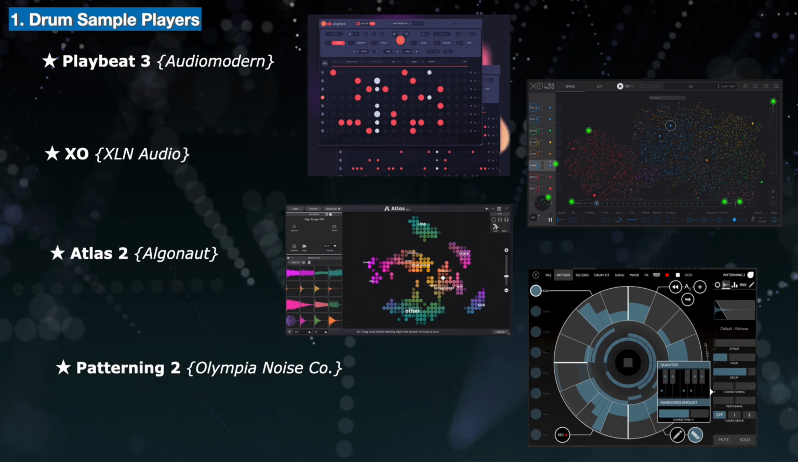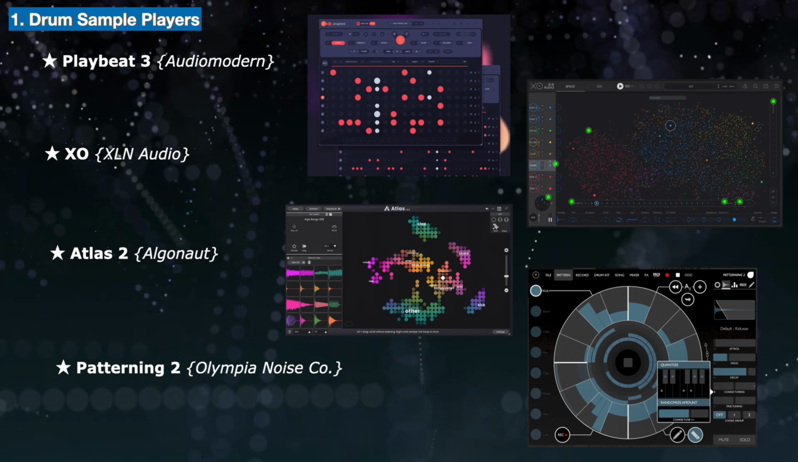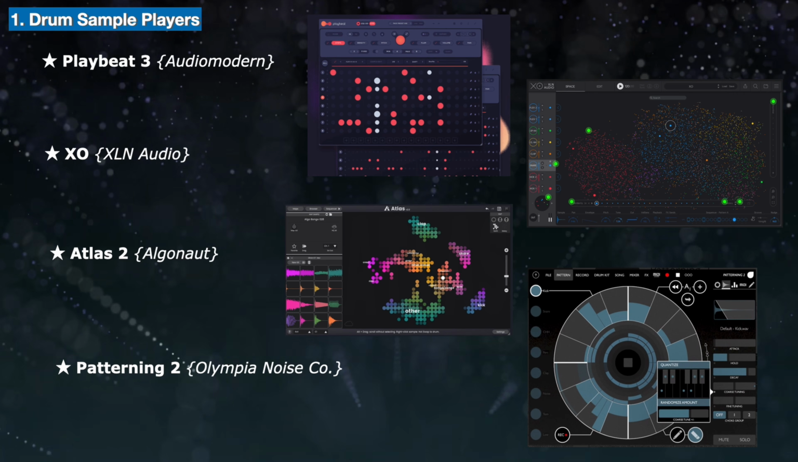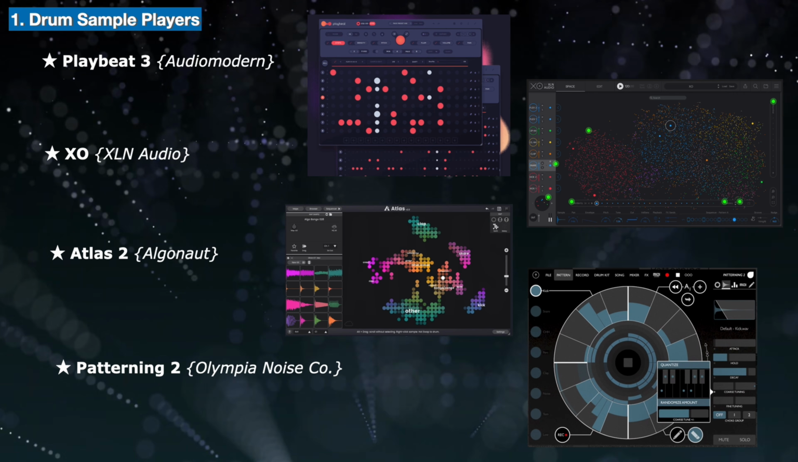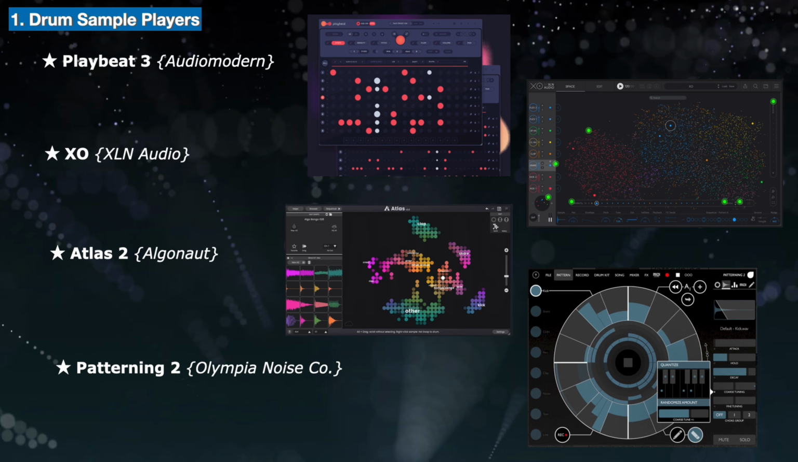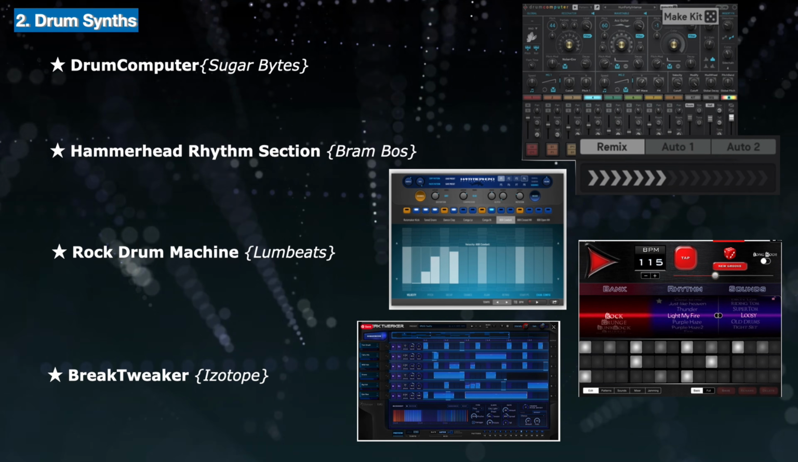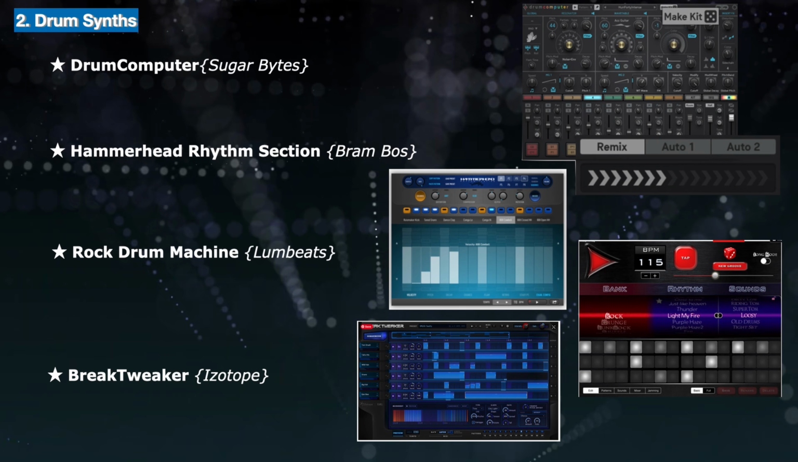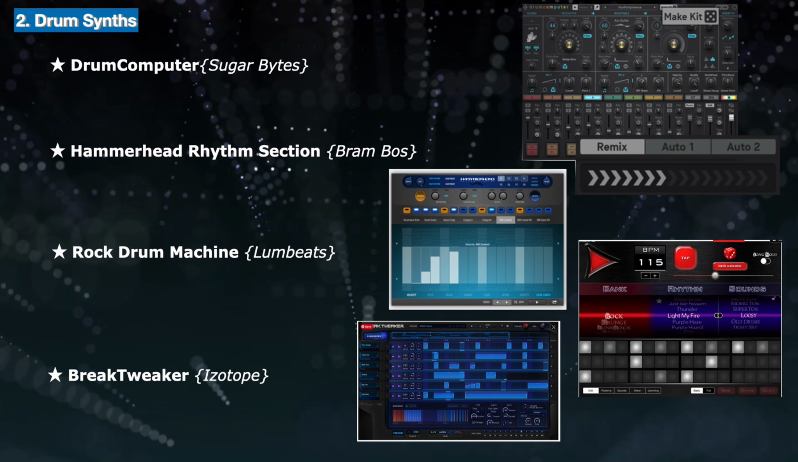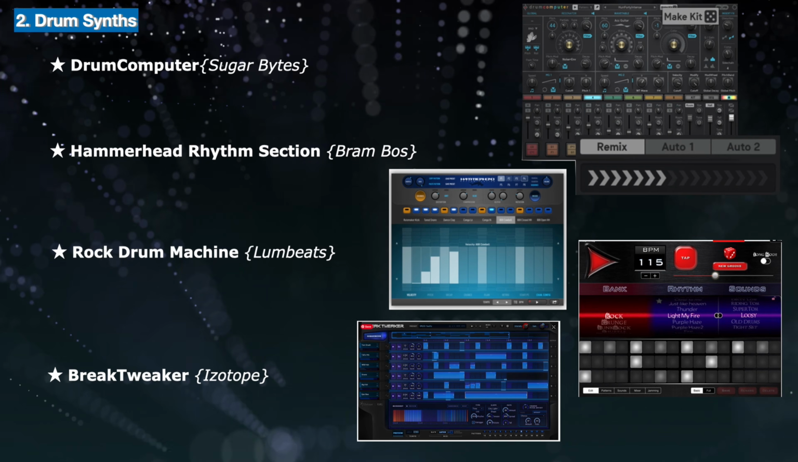A picture is sometimes worth 1,000 words. The drum sample players tend to look like this, so this will help you remember. There's an emphasis perhaps on the sequencing or the browsing technique, or even a new look, like in Patterning, which has kind of a wheel concept. Then the drum synths look a little bit more traditional, but they have some unique features in them that relate to the generation of the sound and how to make kits out of that sound.